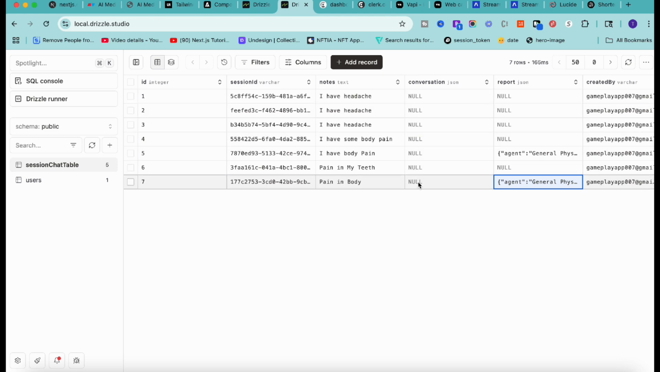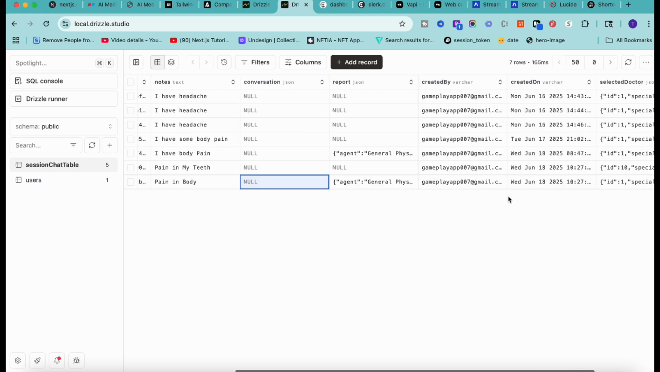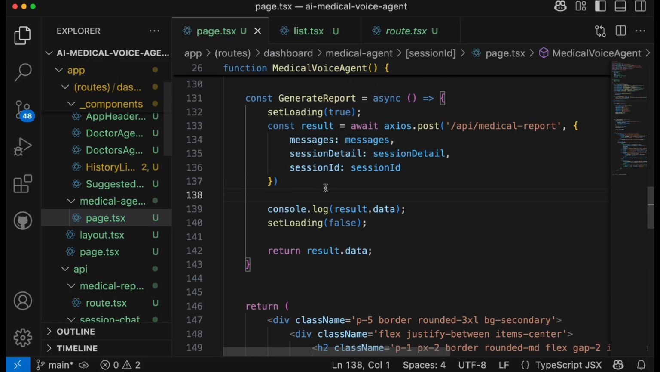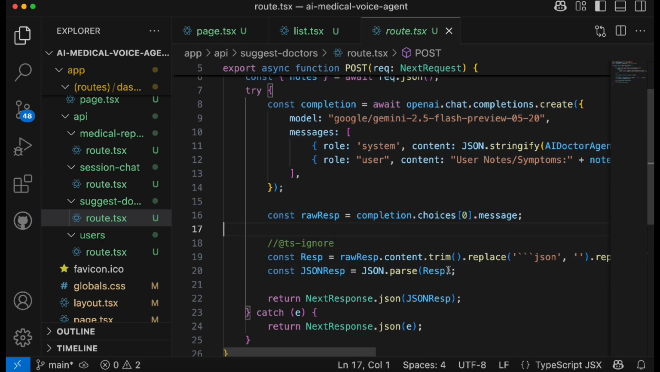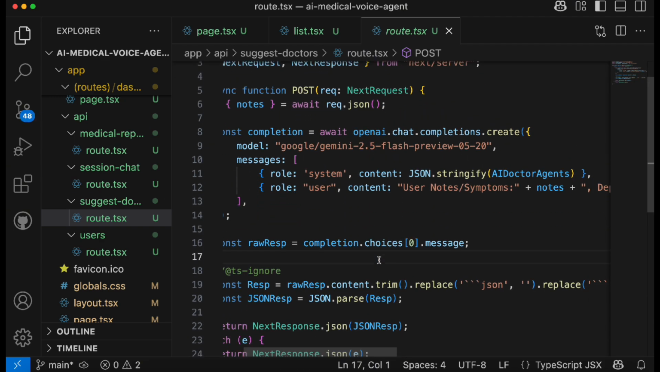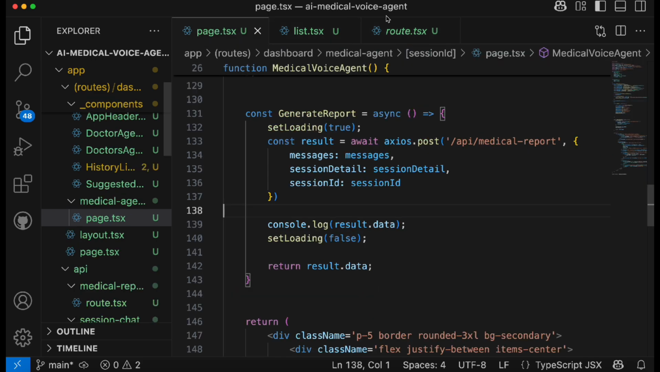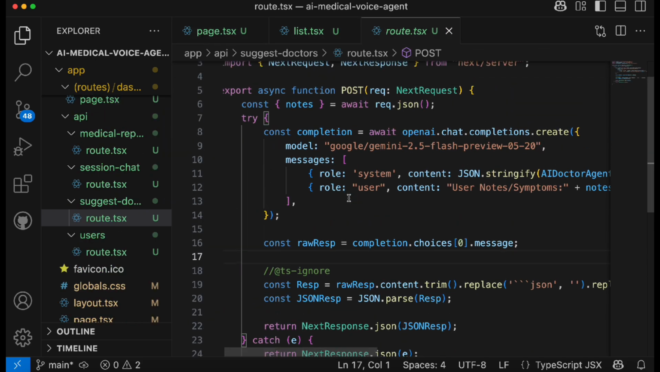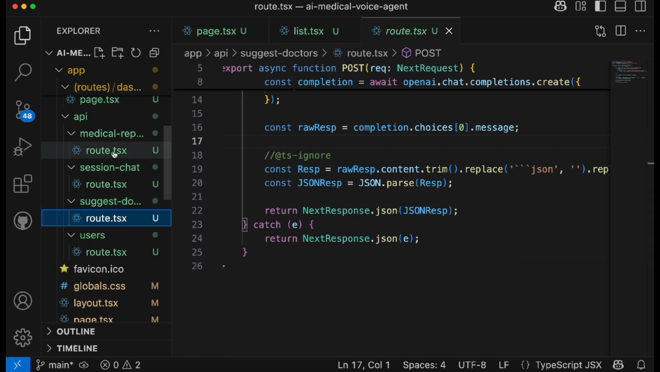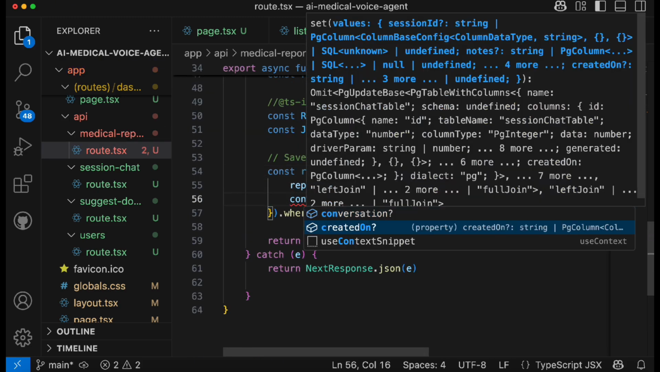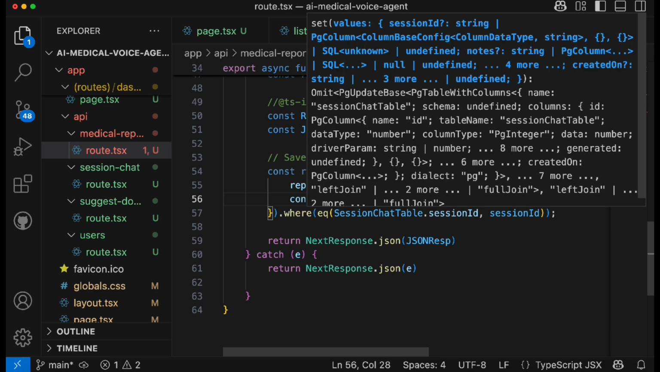Now make sure inside the conversation you can also update the conversation, because that is very important. So simply inside the route, that's where we updated, I think. Go to the medical report, so we were in the wrong one. So over here I will also update the conversation with our messages list.